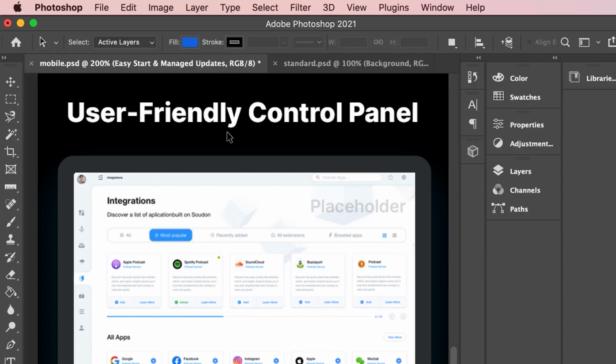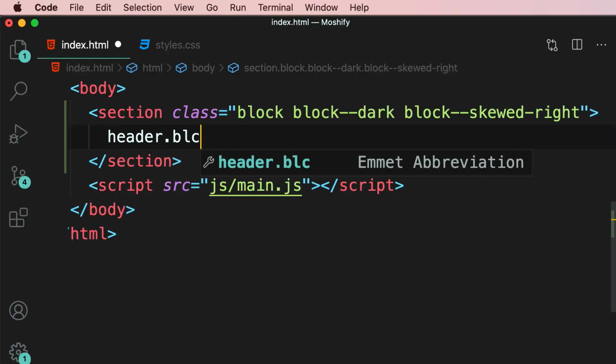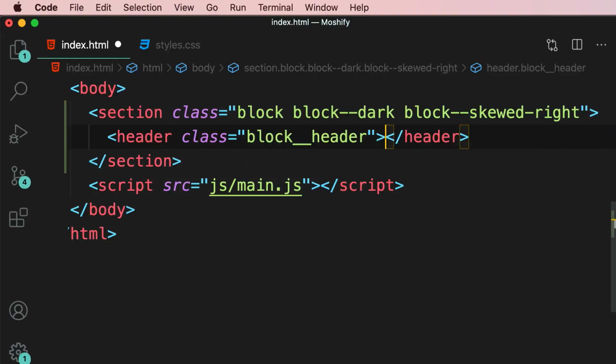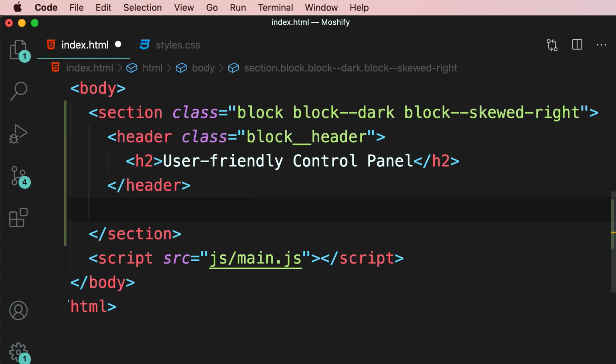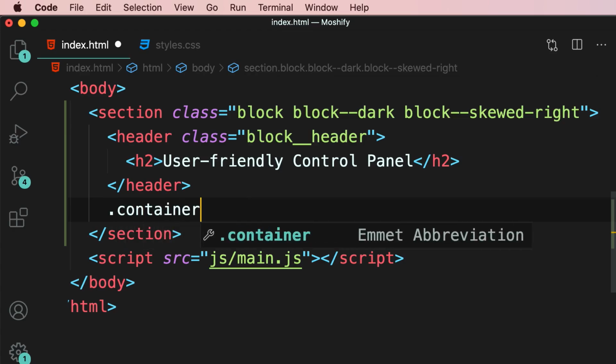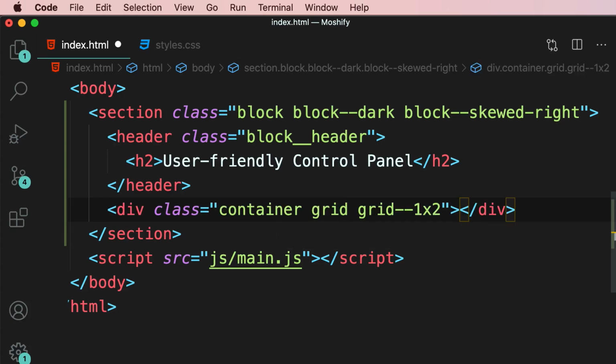Now in this block, we have this h2 element. So first we add a header with the class of block header. And inside this header, we add an h2 and say user-friendly control panel. After the header, we need to add a container, which happens to be a grid. Well, a 2-column grid. Good.